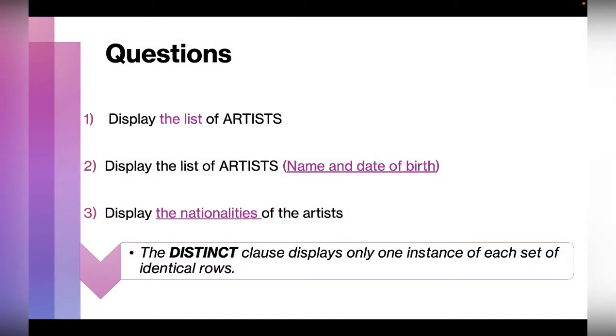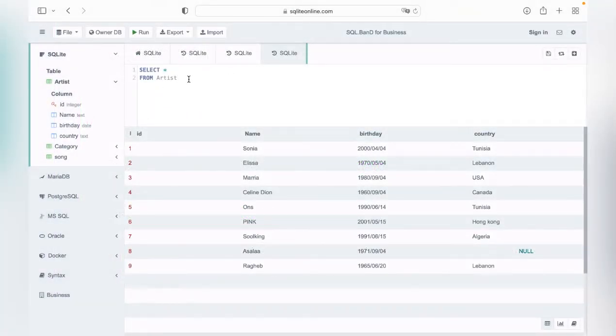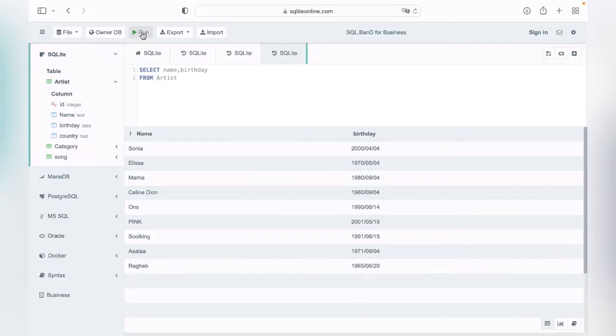Now the second question is to display the list of artists' names and dates of birth. Just name and date of birth. So here I will use the select query from artist also, but I would select just name and birthday. So select name, birthday from artist. Run, so just name and birthday.